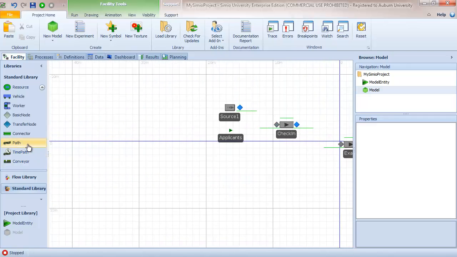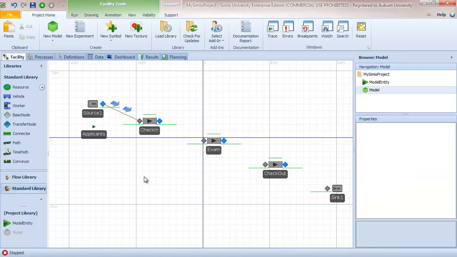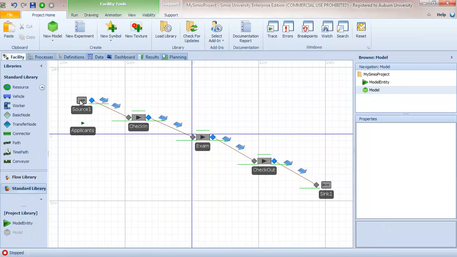As I said, for our initial model, we're going to use paths, and so I'm going to click on path and connect the output of source 1 to the input to the check-in object. I'm going to click on the path again and connect the check-in to the exam. Instead of connecting these individually, I can also use multi-select, where I double click on the path from the standard library, and then I can add the first path, then add the second path, and so on. You can see that I still have the crosshairs, so I'm still in multi-place mode, and I can hit escape to exit that mode.